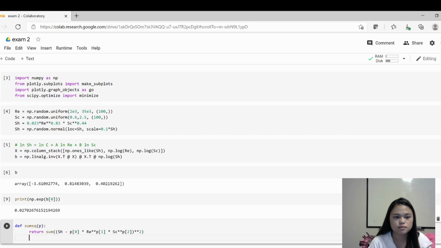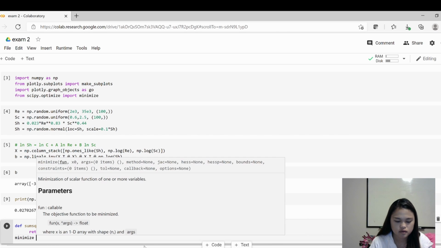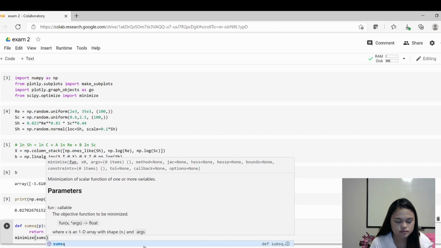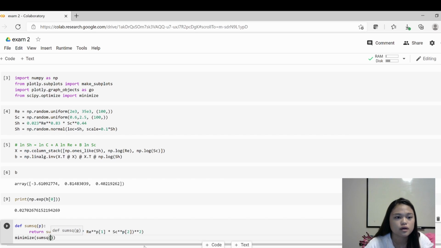Oops, then I want to minimize. Use the minimize function that we stated above. We're going to import the minimize function from SciPy. So that's sum square. And then we're going to give those initial guesses. So that would be that 0.023, that 0.83, and that 0.44.